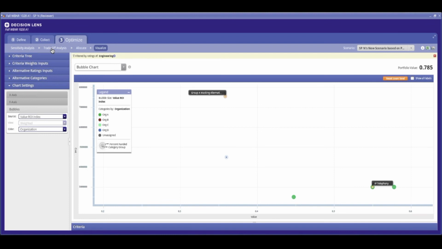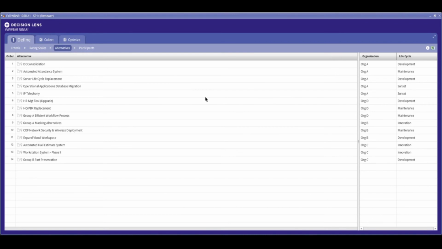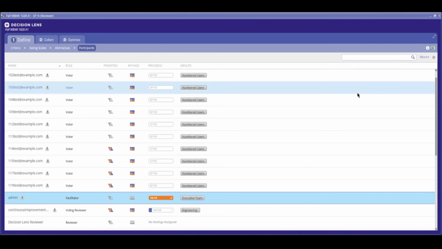The other feature is around search, and search is in a couple different areas. The first area is alternatives. I'll show you in the participant screen where we've also got search in the header of our page here. And when you search, if you click in it, the search becomes active. And what it will do is it will search the name and any groups that you have.